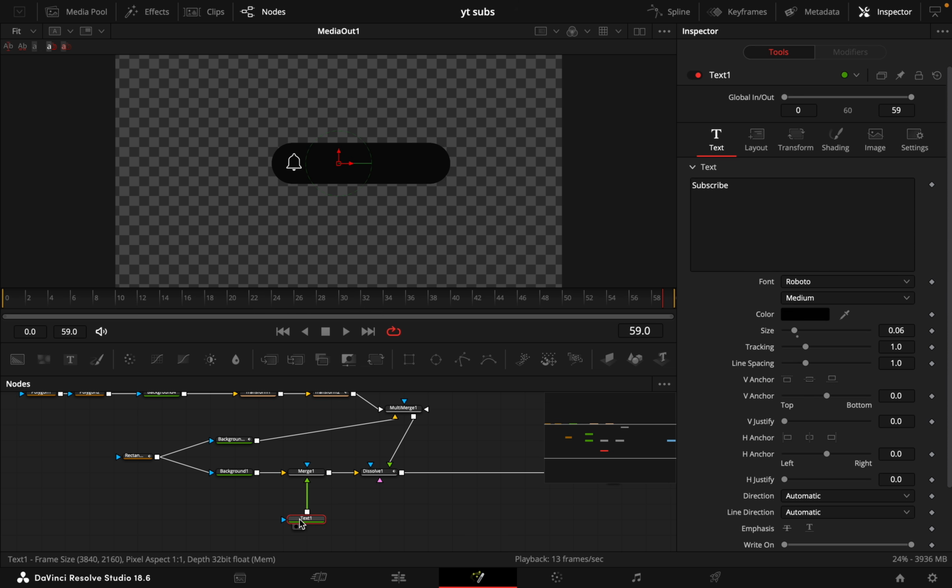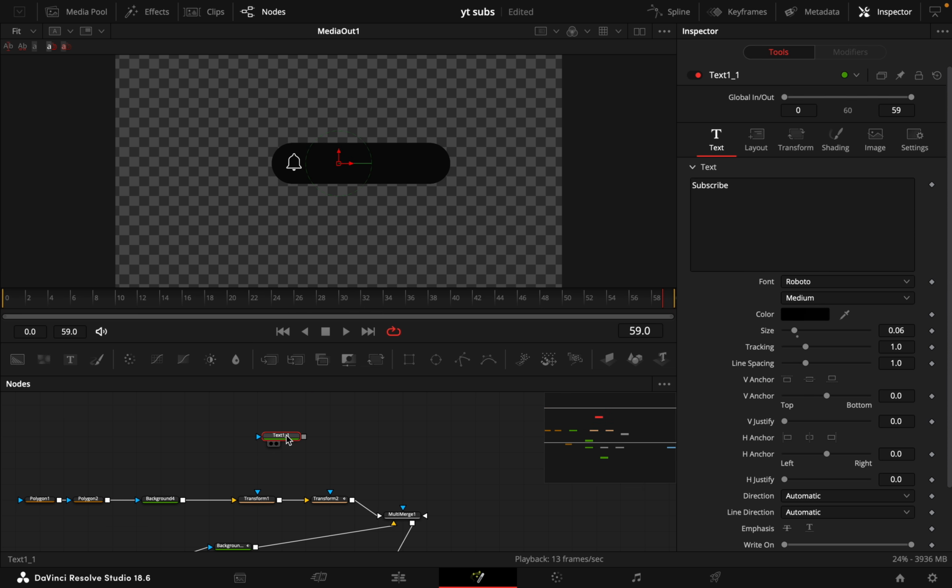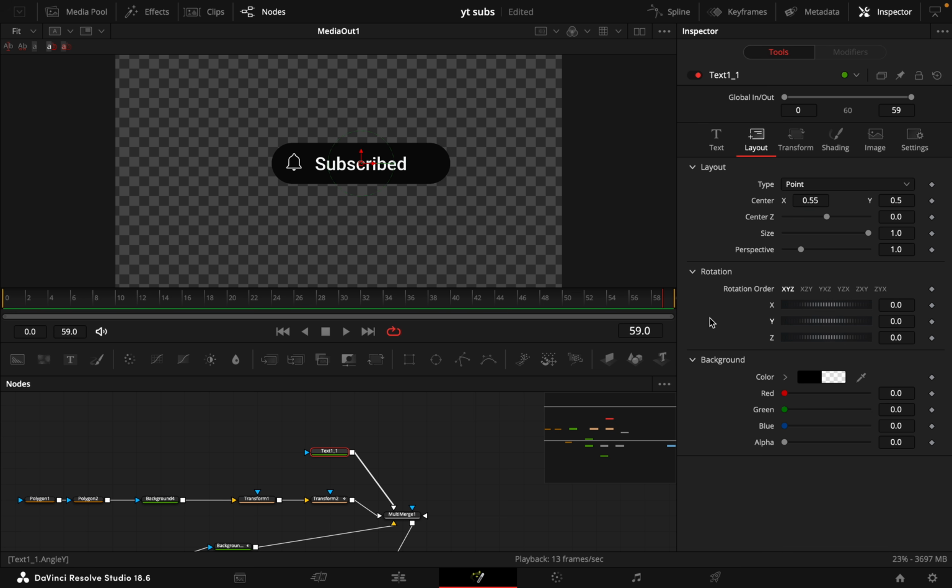Now add another text, so copy the first text and paste it here. Connect it with the multi-merge. Change the text to subscribed. Change the color of the text to white. Set center X position to 0.55.